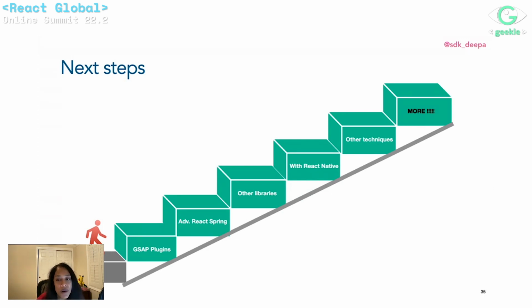You can also try out other techniques, right? I just skimmed through how you combine TweenMax and GSAP. So there are a lot of things in each of these frameworks, but there is beautiful documentation and community support for you, and you can go from there and learn more.